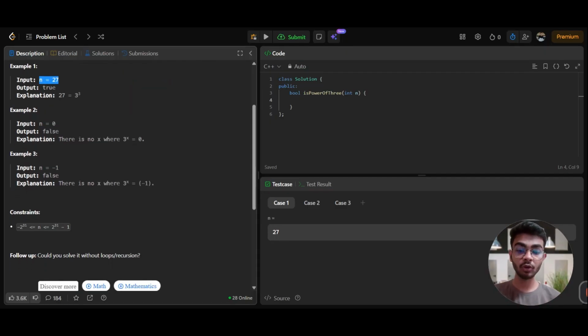So our idea to solve this question is very simple. It is called the loop division approach. First we check if n is less than or equal to 0, so it cannot be a power of 3, so we return false. After that, while n is divisible by 3, we keep dividing n by 3. In the end, if n becomes exactly 1, then it is a power of 3. Otherwise, it's not.